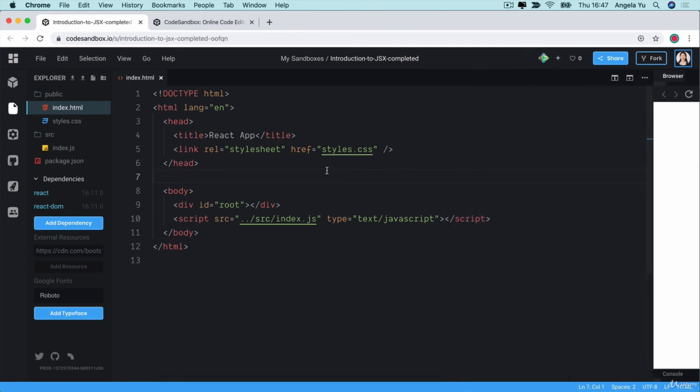In the next lesson, I'm going to introduce you to JSX, which is a core component of React. So head over there and let's get started writing some React code.